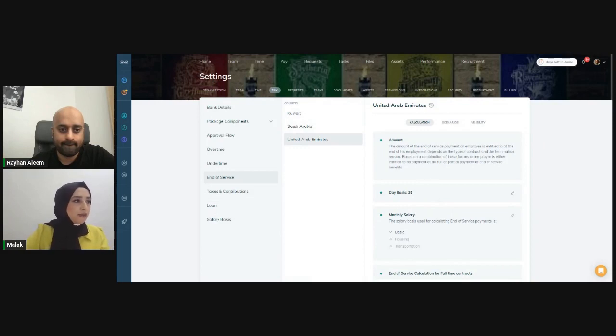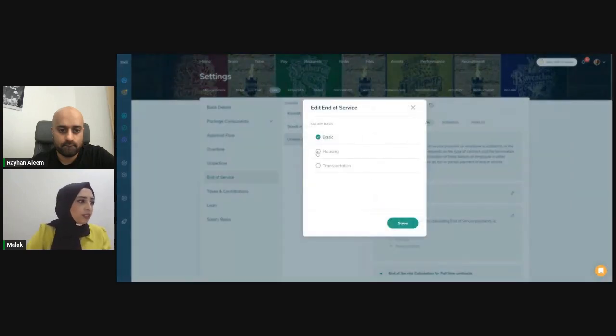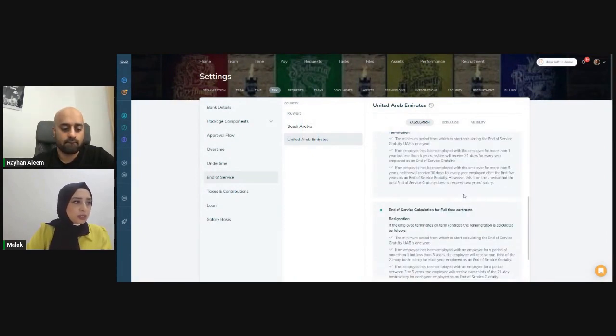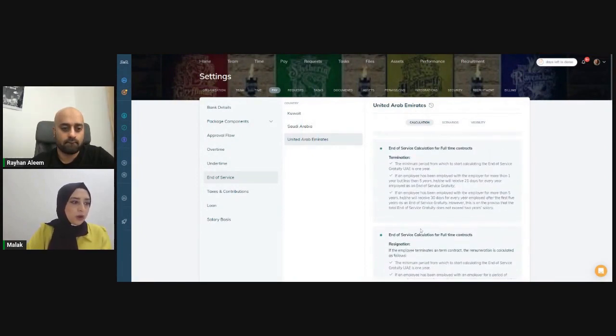You can see here we have a couple of sections related to how this is calculated. You can customize your day basis for leave encashment. A default setting is implemented, and you can also customize what portions of the salary are considered towards your calculation for end of service. By default, we have the basic, but if you want to be a little more flexible, you can include the other components of the package like housing, transportation, and any other components you've customized and added in the system. The end of service scenarios are implemented.